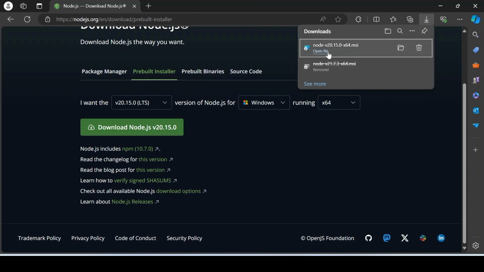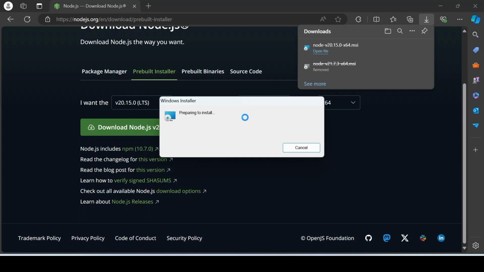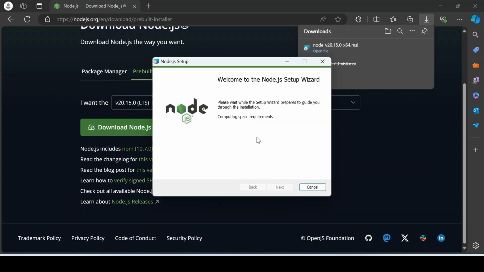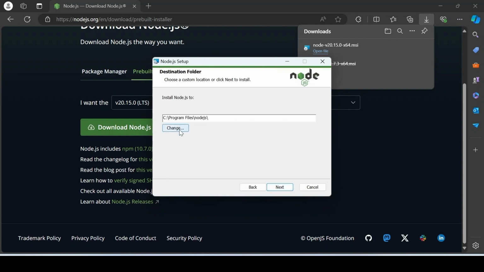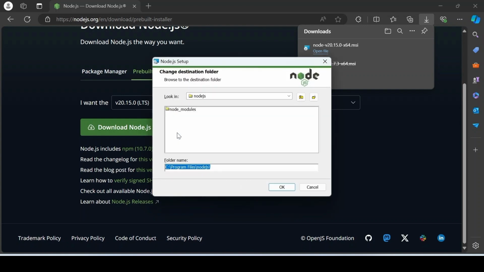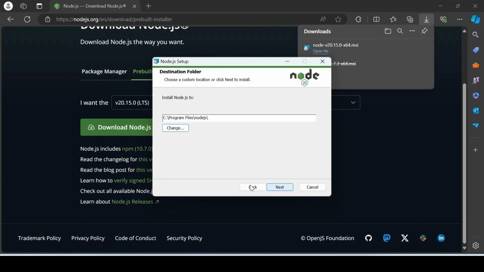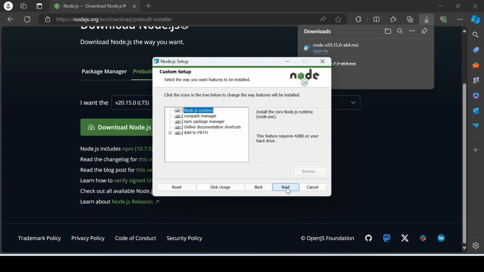and open the file to start installation. Let it compute the space requirements and the necessary stuff, and later click on next and accept the permissions it was asking. And you can keep it in this folder, or you can change the destination folder if you want, but in my case I don't want to change. Just click on OK, then next.